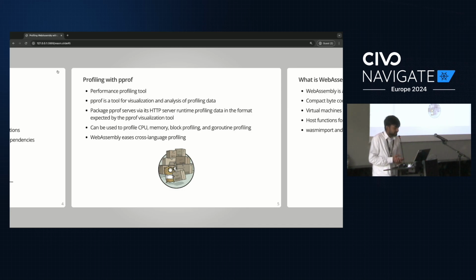Block profiling basically detects the Go routines, where they are blocked when we synchronize things. Those things are profiled via block profiling. And Go routine profiling is if I want to know the state of the Go routine, where it is, so we do the Go routine profiling. And we do it using flags.